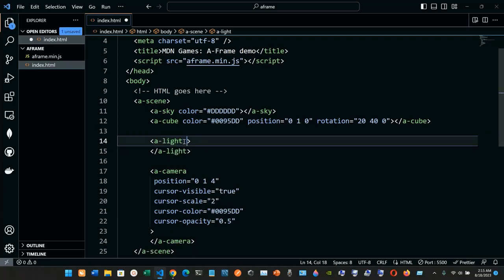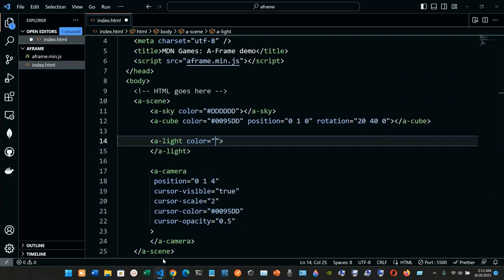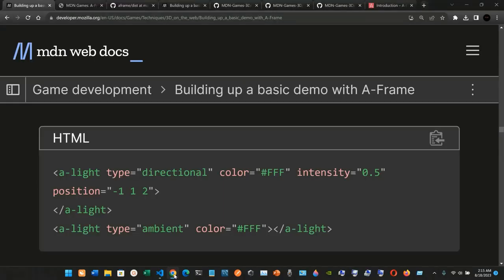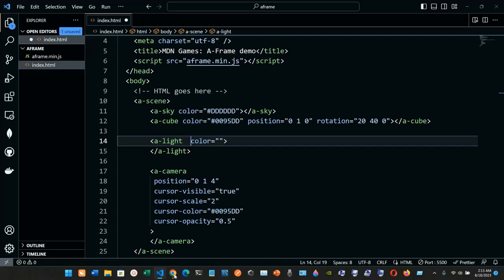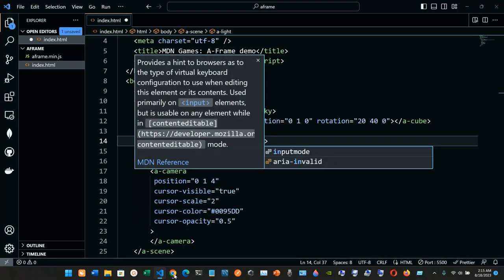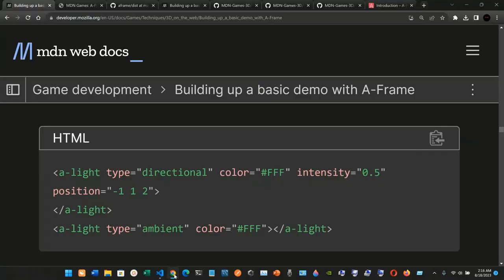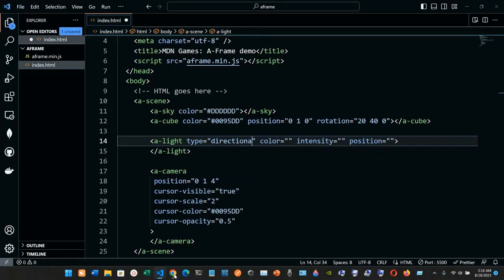Okay, so we're gonna have color, and we're gonna set it to something. It has to be type first. Okay, it's gonna be type, color, then intensity, and then the position, like that. What is the type? The type is gonna be directional, like this.